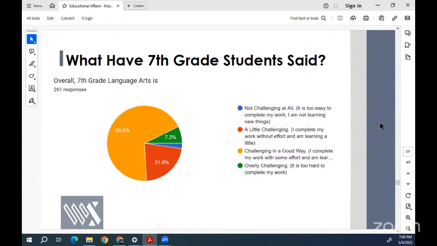I'm sorry, let me retract that. The orange is challenging in a good way. I complete my work with some effort and I'm learning while I'm doing it. The fact that that is 70% of this pie, that students are saying, I'm doing the work, seems to be meaningful, I'm getting something out of it. That was really good news for us.